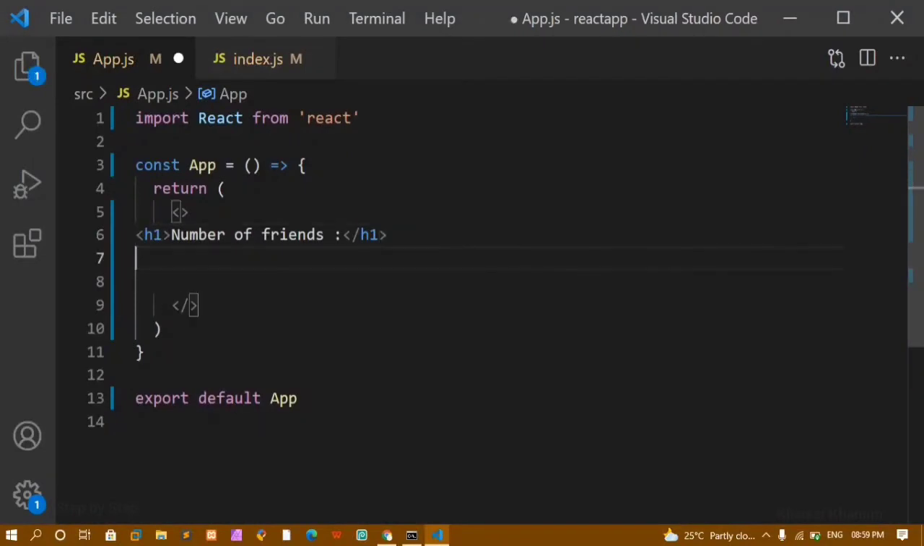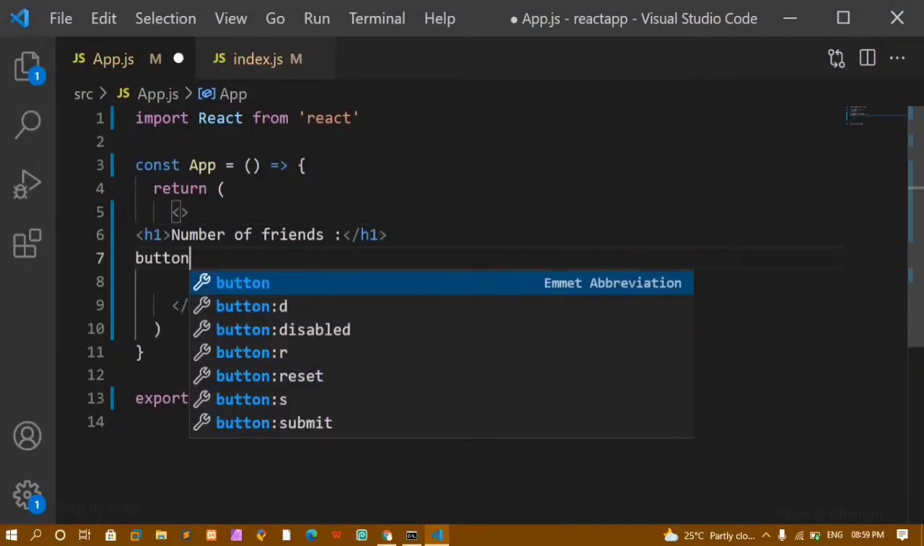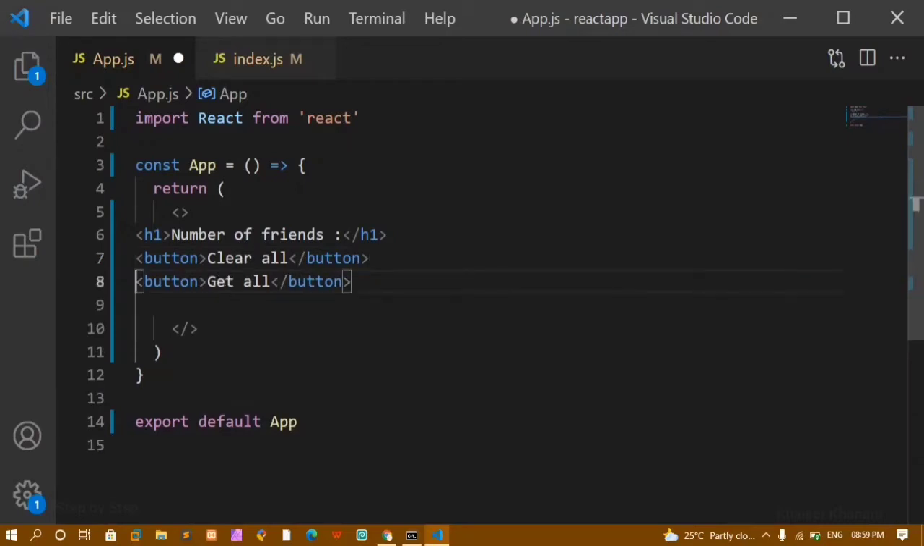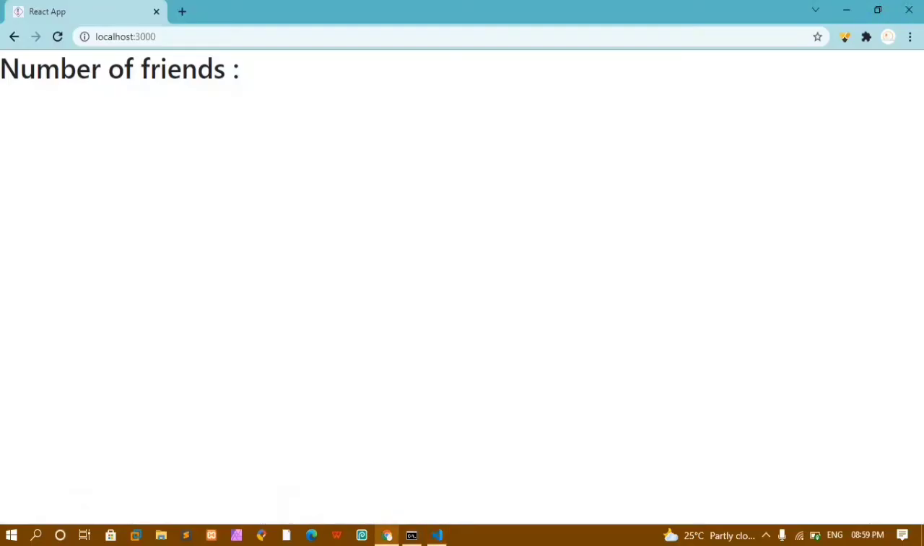Now below this I'm just going to create buttons. I'll just create 2 buttons, and inside this first button let me just write here clear all, and inside this second button I'll be writing here get all. I'll just bring these 2 buttons down. I'll save this. Now here you can see I'm having these 2 buttons, clear all and get all button.